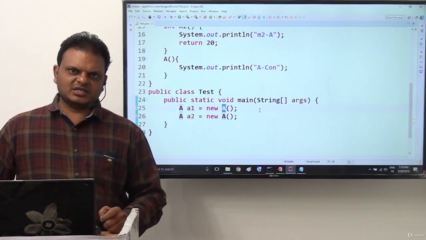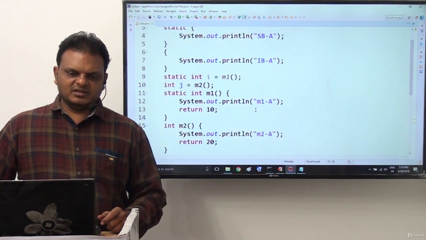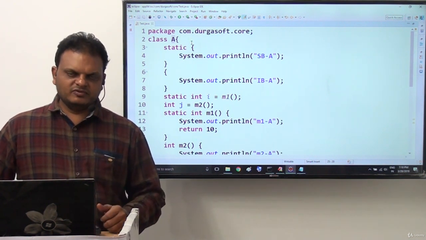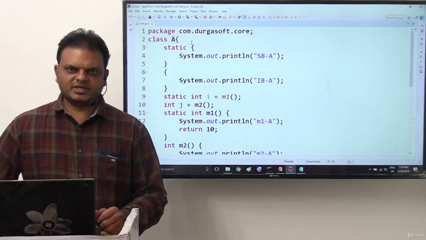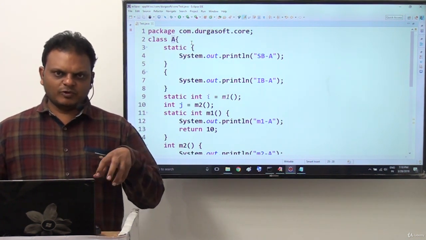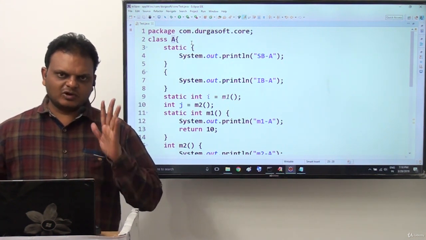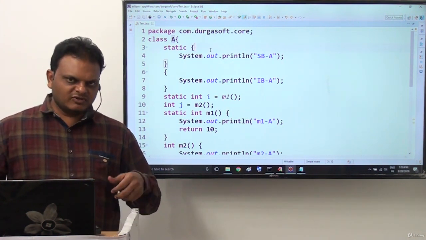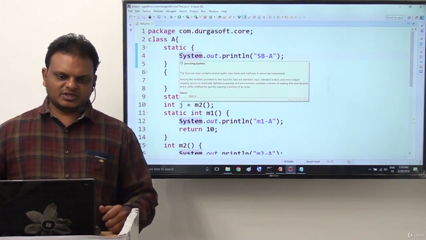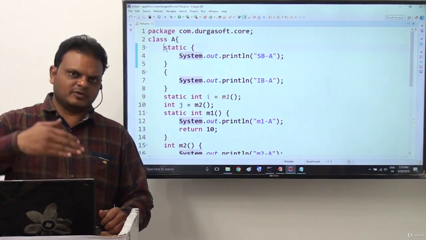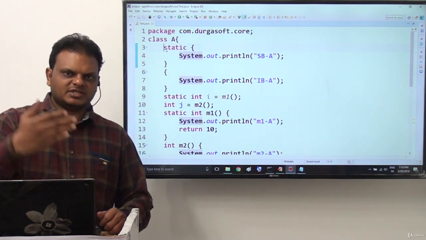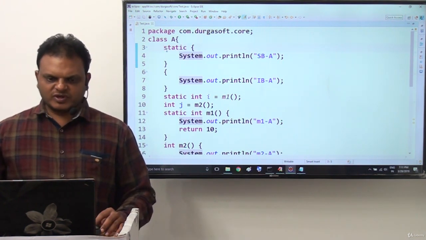When JVM is loading A class bytecode to the memory, immediately JVM will execute static context of the respective class. We know already at what time static context will be recognized and executed: exactly at the time of loading the respective class bytecode to the memory. Now JVM has to search and execute static context in our class K. JVM will search for static context right from the starting point of the class to the ending point of the class. In which order we provided static context, in the same order it is going to be executed.